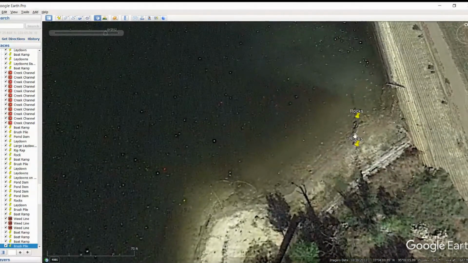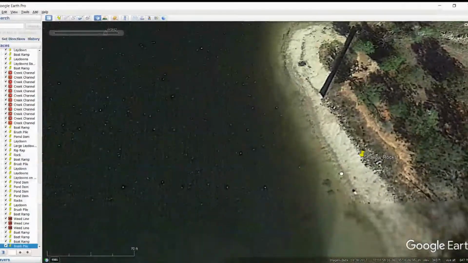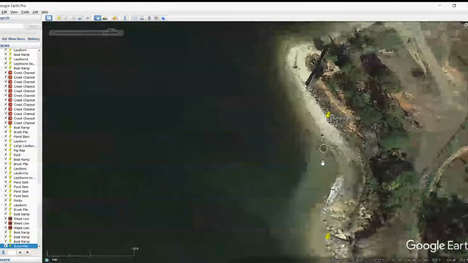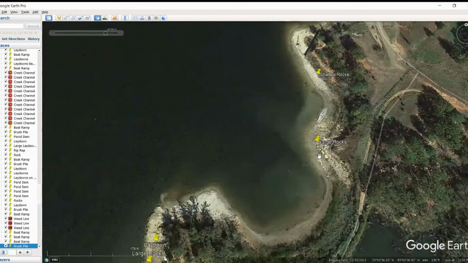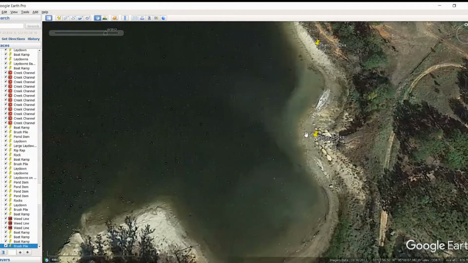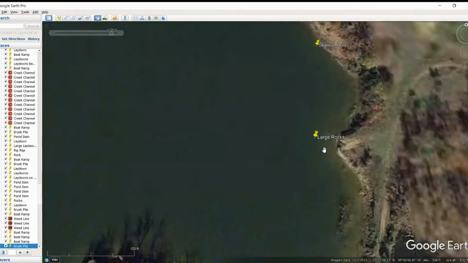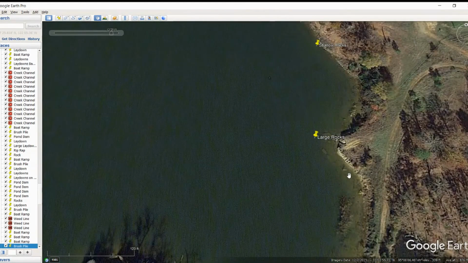Real good rock pile or brush pile or something going on. It looks like rocks. You got some additional shallow rocks along this bank line, and then some really good large rocks right here on this little point here before you get into the back of this pocket. So this could be a real good spot, especially if that water comes up. Let's look and see how much that water comes up. Oh yeah, the water comes up and covers them. Definitely a good spot to take a look at.